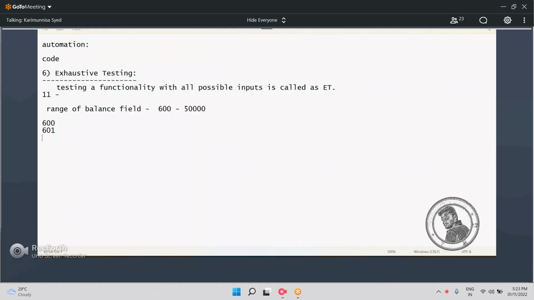Yes, for the 601 value, you will check whether it is accepting or not. The 600 value, are you able to draw it or not? And a 602 value, is it able to draw it or not? The 700 value, you will draw it or not. The 800 value, you will be able to withdraw it or not. It is accepting or not. Able to deposit this amount or not. How many range? Up to 50,000 you need to check. Each and every value you need to check here, up to 50,000.